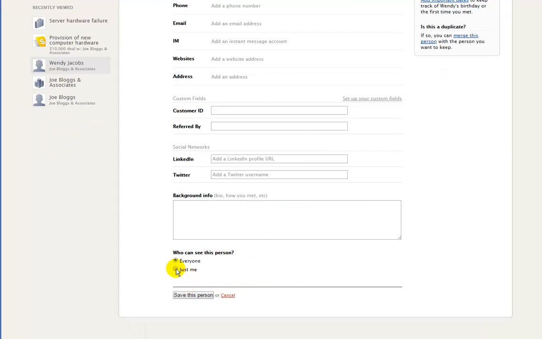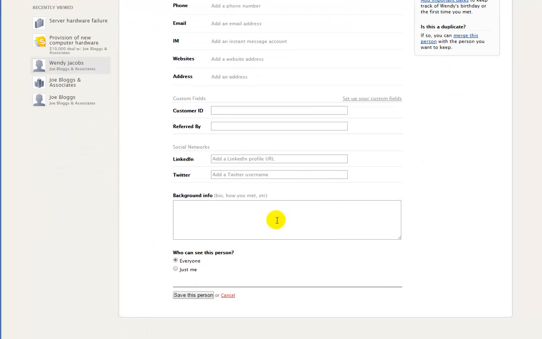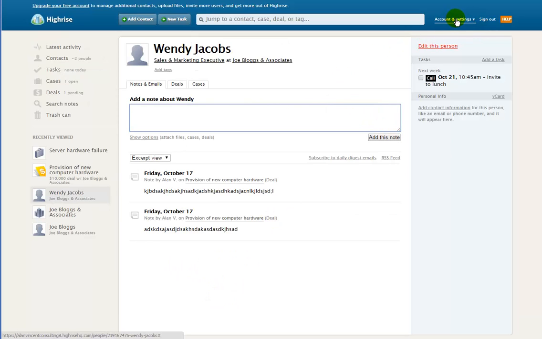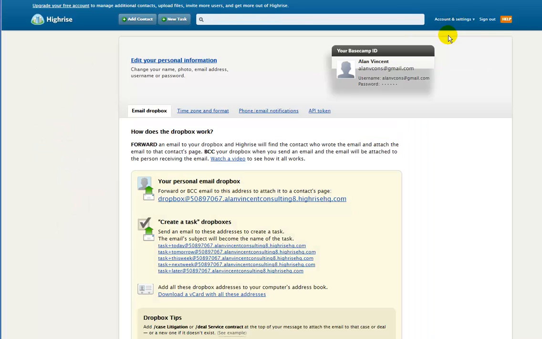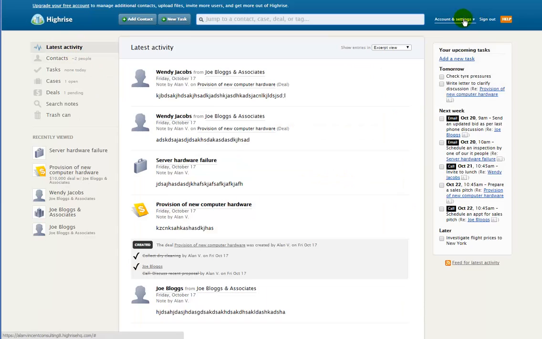Okay, you can decide also who's going to see this information. Everybody that's associated with you or collaborating with you in Highrise, or is this private information? Okay, I think that's what I want to say really. There's much more, but the best is that you play around with Highrise, and you can use this Dropbox address to BCC emails from any email account that you're using to copy information directly into Highrise as you send emails. Right, that's about it for now.